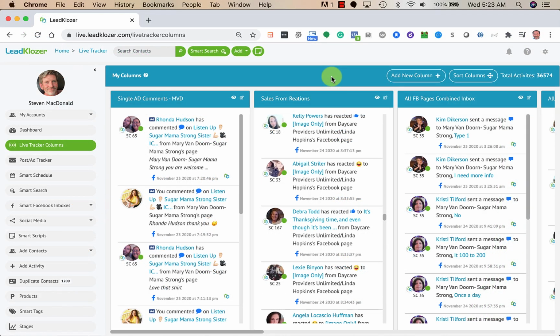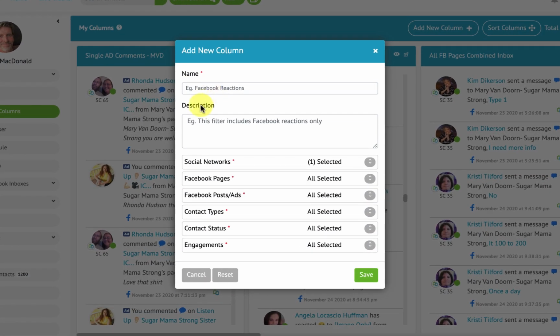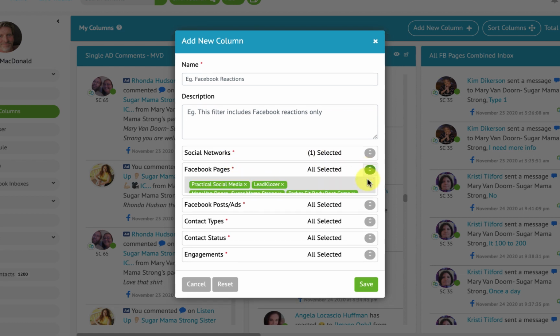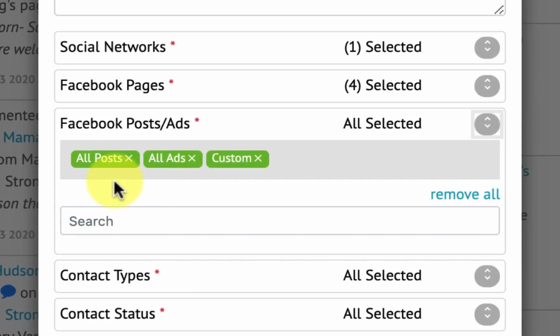Let's now take a look at how easy it is to add a new column to Live Tracker Columns. I just click on the button here. I can name my column, I can add a description, I can pick social networks, I can pick what Facebook pages are attached to this column, I can click off any that I don't want. I can come down here and I can pick individual posts and ads or all posts and all ads.